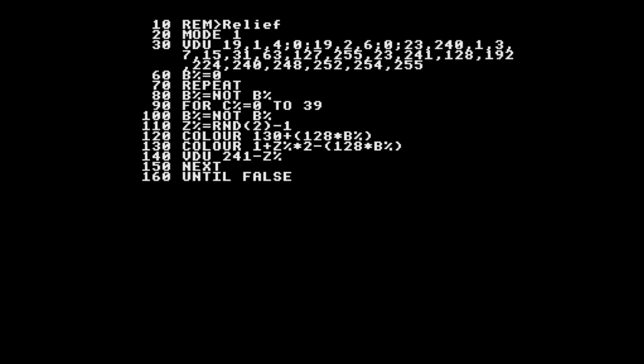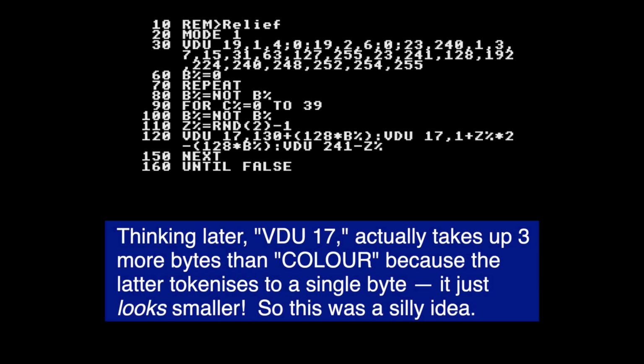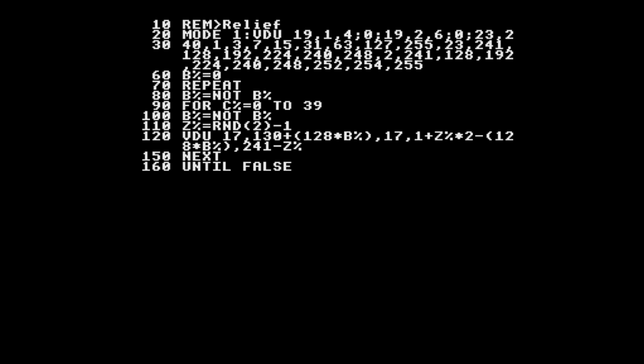And the other obvious thing is color is actually just set by sending control character 17 followed by the color number. So I can change that to that, and I can change that to that. Obviously that doesn't look that much smaller, but the really big thing here is I can join all these together onto one line and dispense with the extra VDUs in there. So it's not massively smaller, but it's a little bit smaller.